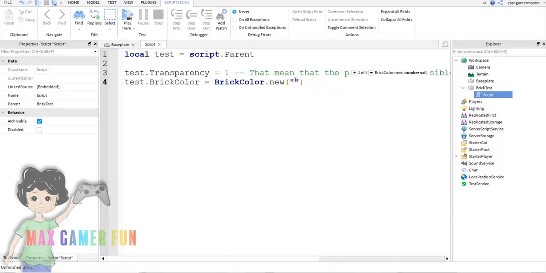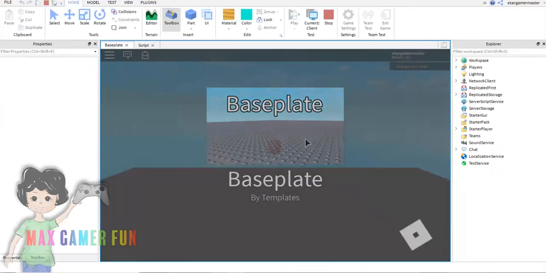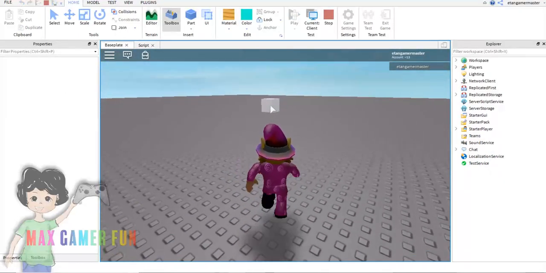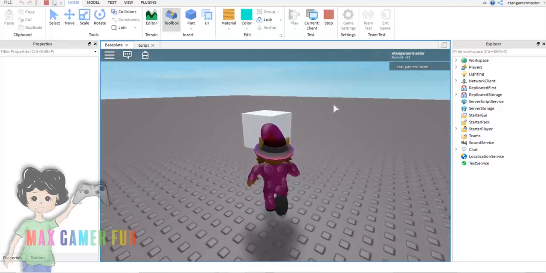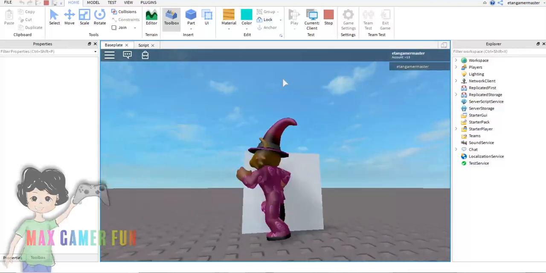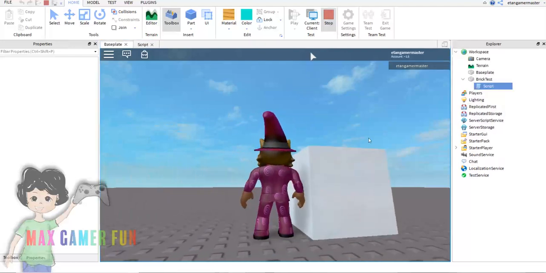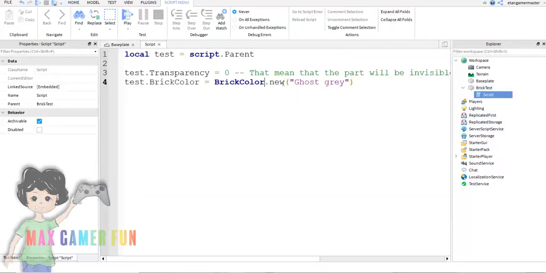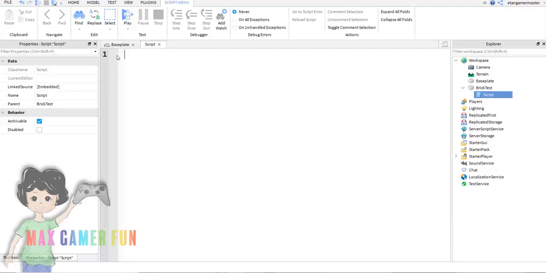Then it will change this. So let's change this to 0. 0 means it won't be invisible. Then let's make the color ghost gray. Before, you set it to blue, but right now it's ghost gray. It's like white, the same color as the ghost, and it's not blue anymore. But that's because it's ghost gray. So that's the tutorial done.